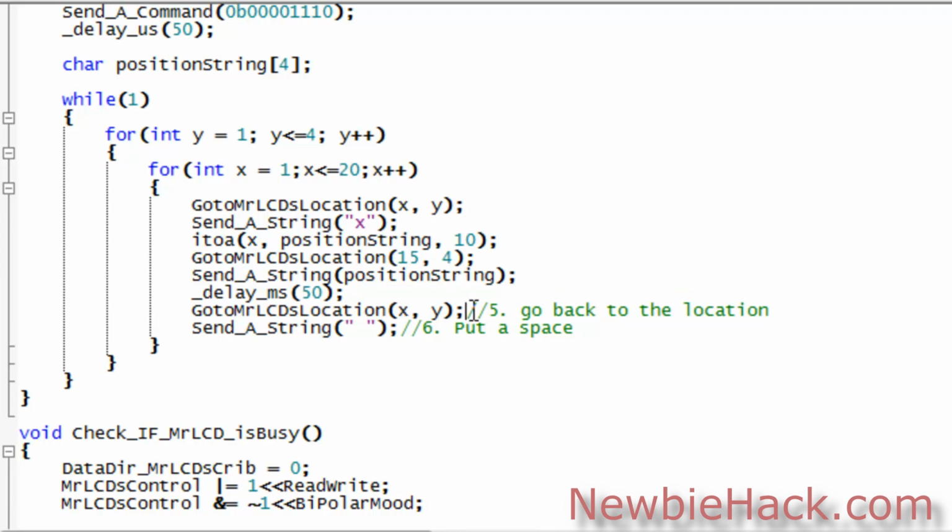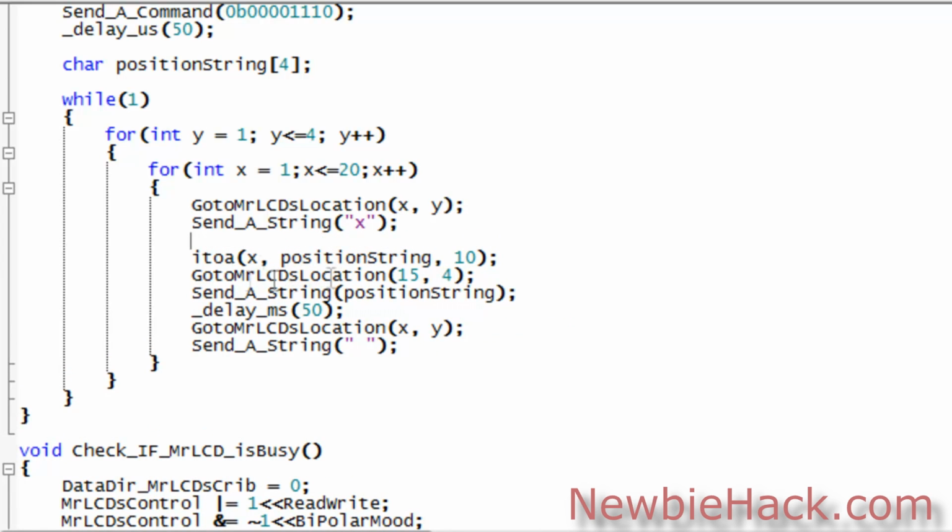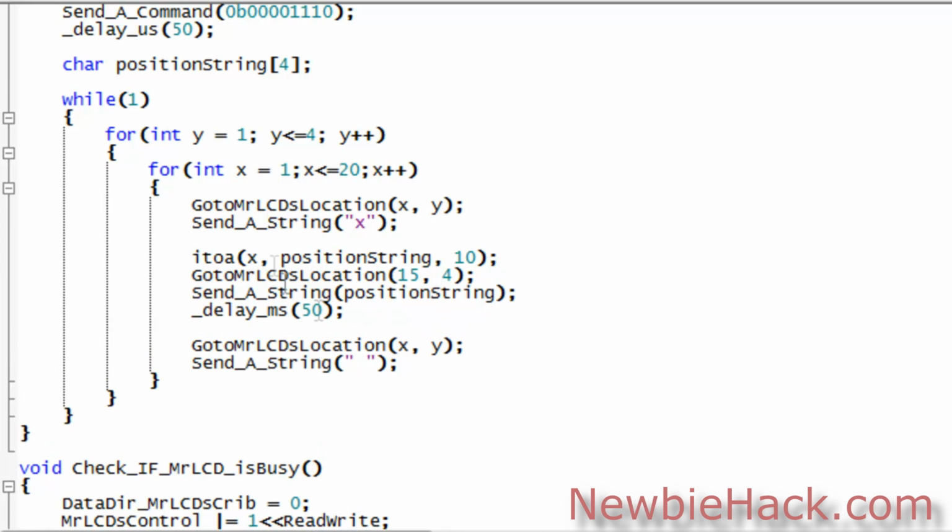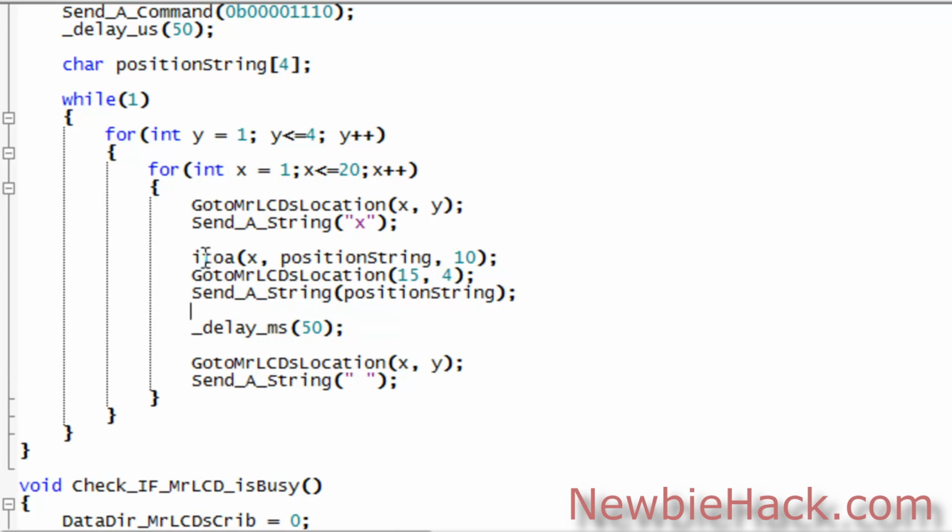And to make it a little bit more readable, we're going to separate this. We're going to put a few spaces in here. Okay, so this is where it creates the X. This is where, let's separate this out, it converts the number to a string, and it finds a location on the LCD to put it on there. And then it sends the number as a string to the LCD.